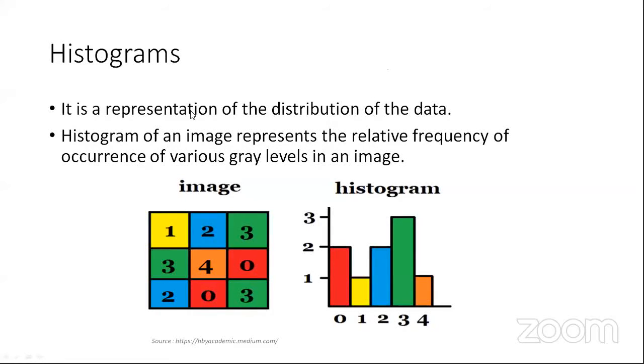So a histogram is a representation of the distribution of the data. Suppose this is your image, and the corresponding matrix is here. Here you have different pixel values. What a histogram does is represent the relative frequency of occurrence of various pixels in an image.